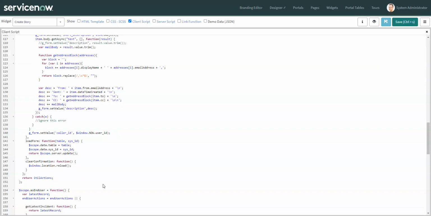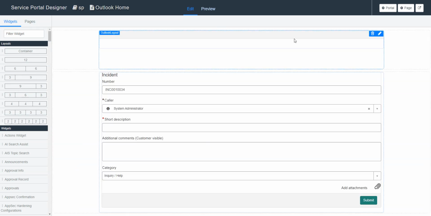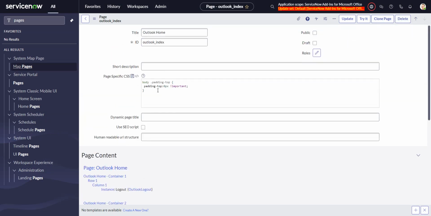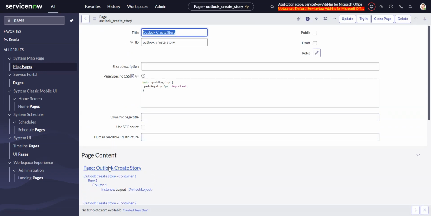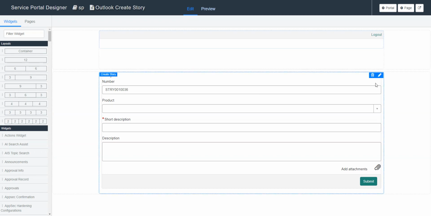And if we go into this in Designer, we can take a look at it. And so this just has the Outlook logout widget up here, and then here it has the create incident widget, which we just cloned. So basically we're just going to copy this page, or clone it rather, and I won't do this because I already did it. And in the new page, go to that in Designer. And so we're going to remove the create incident widget and add the create story widget, which is the one we modified.